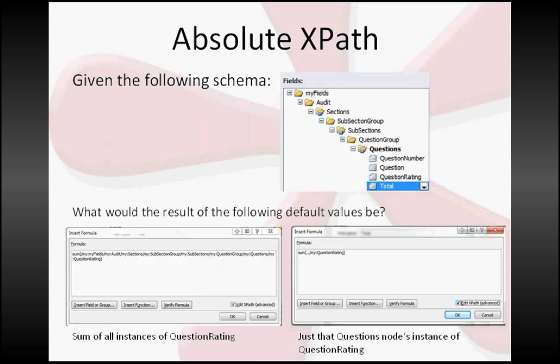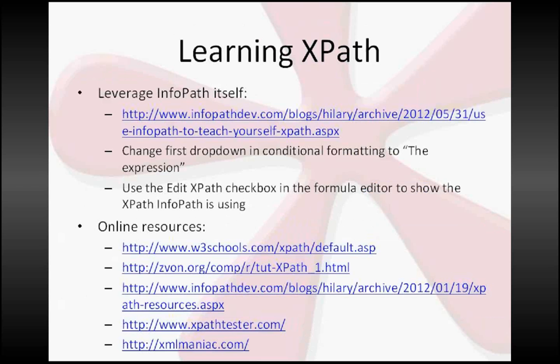However, you may in fact have wanted, I guess for whatever reason, the total of all question ratings in that field. Obviously, schema-wise, I would probably question that decision. But regardless, let's just pretend. And if that were the case, then you would have wanted to use the absolute XPath. And in this instance, you would have been able to just copy that XPath from the data source task name and paste it in.